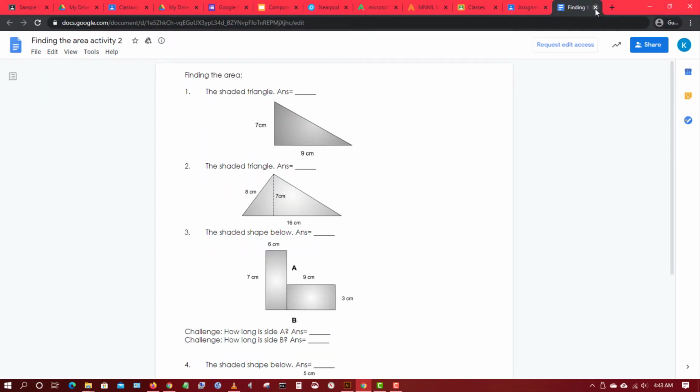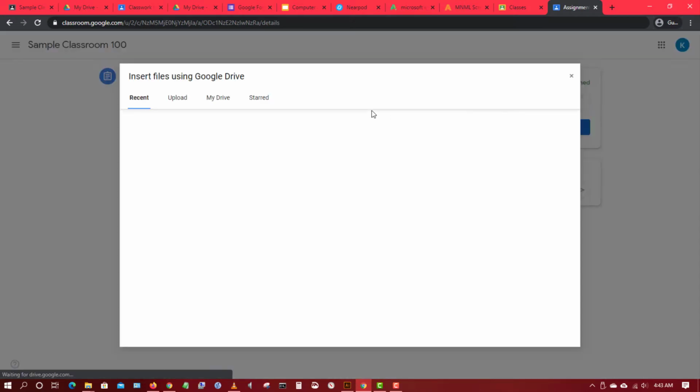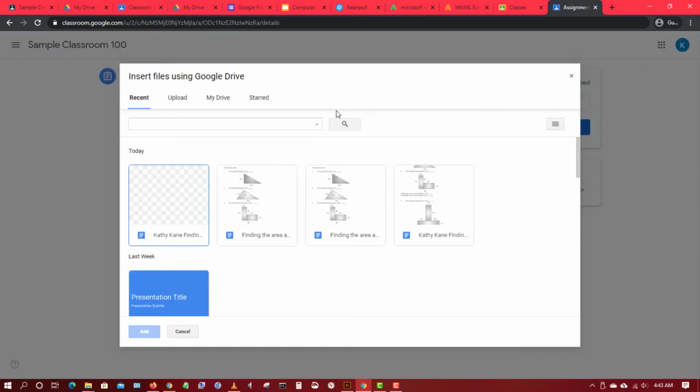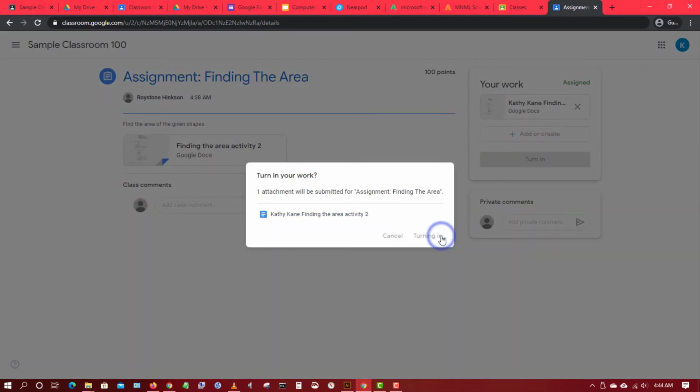Go back to the assignment and notice on the right a button that says Add or Create. Click the button to add your file from your drive. You should be able to find the file quickly in the Recent tab of your drive. Once the file with your answers has been attached, you can go ahead and turn in your work.